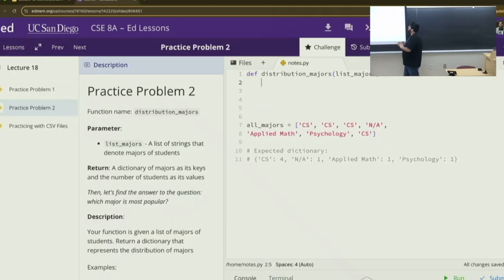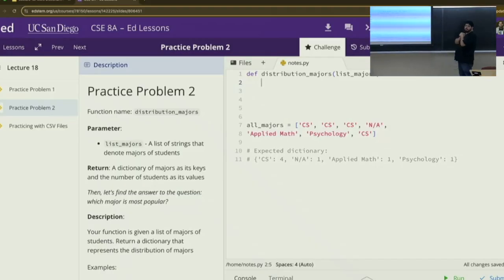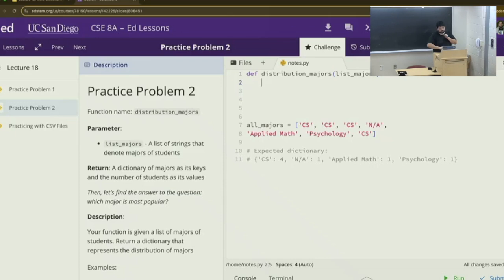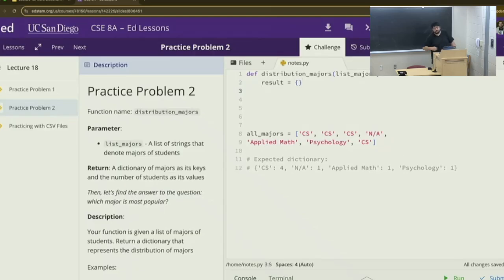How can we get to this dictionary? First, we need an empty result dictionary. I love calling it results inside of a function. We can name it anything we want, but I'm just going to leave it as results for now. Dictionary. Now what do we want to do?